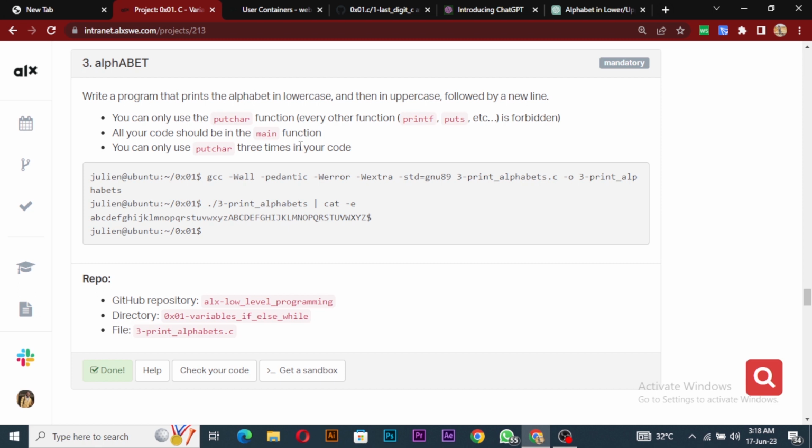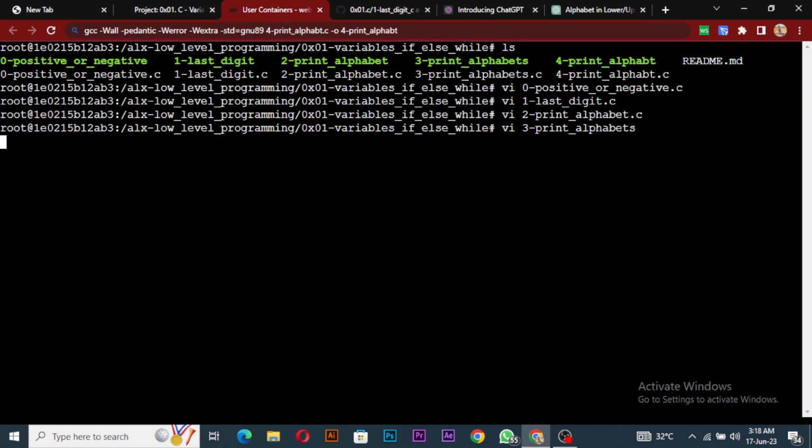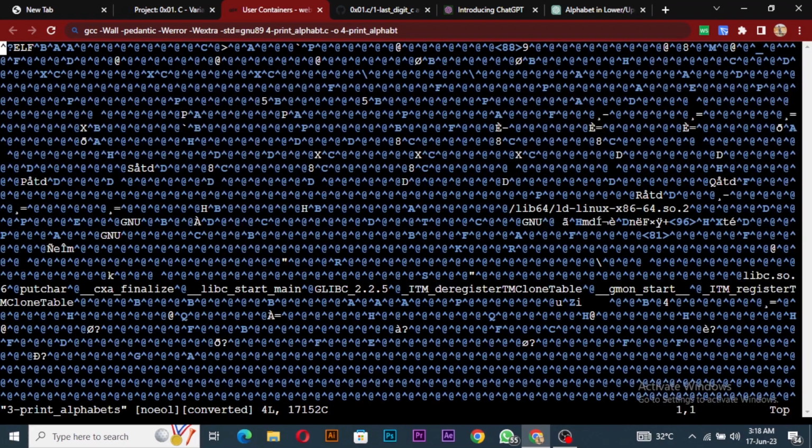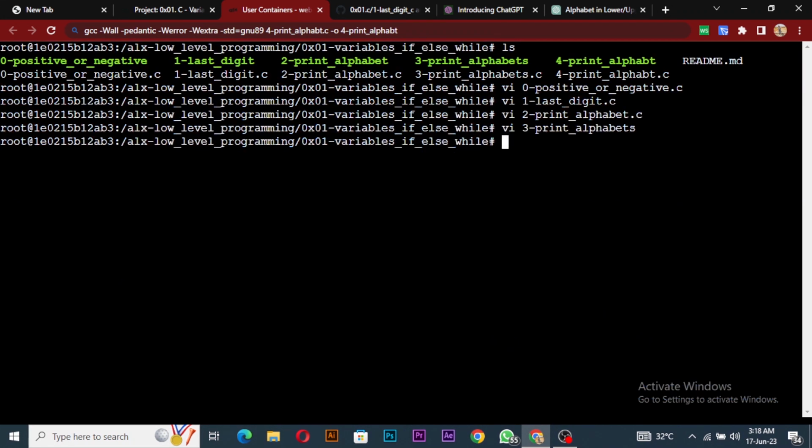All your code should be in the main. You can only use putchar 3 times. And they say you should end with a new line, followed by a new line. Okay, so when you check this one, oh sorry, this is the executable.